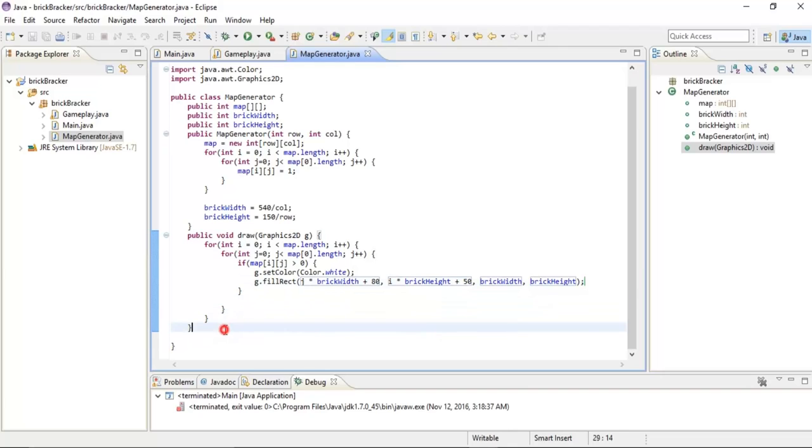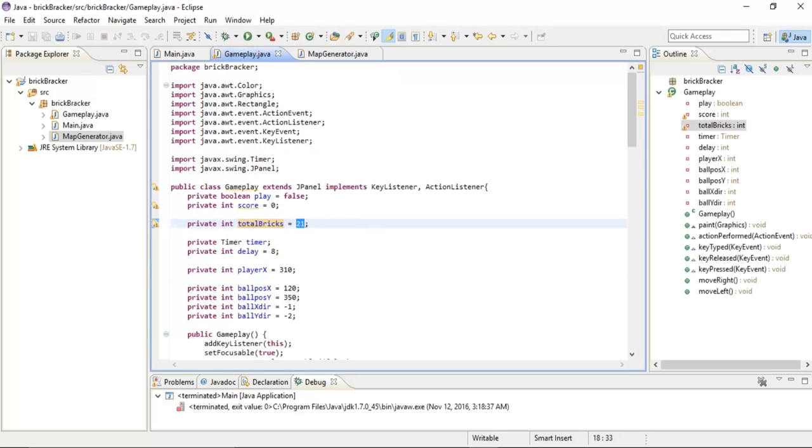Alright, there is another function needed inside it in order to detect the collision, but right now we just need to draw the bricks at the particular positions. Alright, if it works fine, then we're gonna write another function to detect the intersection of the ball and the individual bricks. Alright, so I think for now that's enough for this class. Now go to gameplay, and inside the constructor of that gameplay we need to create the object of this map generator class.